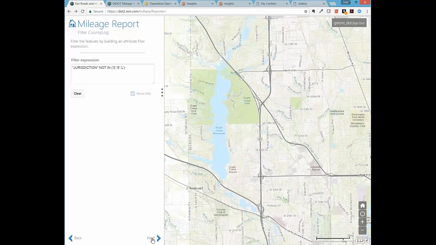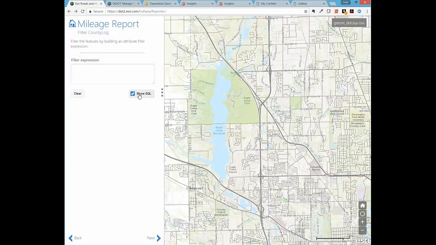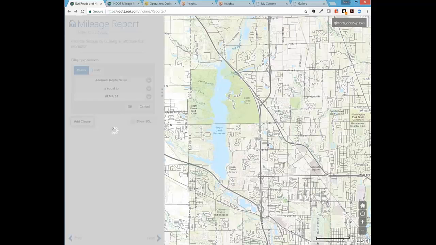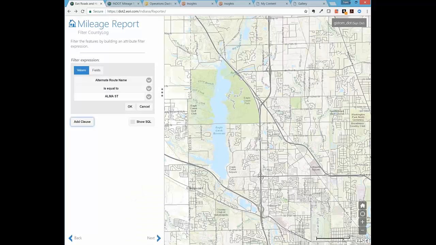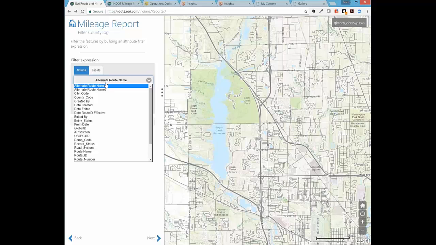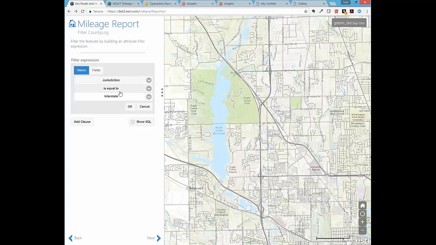The next way you can control the routes that are going to be included in the report is with just a simple query expression. So here you can see I have a query that says jurisdiction is not in one of those values. I'm going to go ahead and clear that out and just show you what it's like to build that. You don't have to know the details of how to build SQL expressions like that one. You can just go through this query builder and click jurisdiction is equal to interstate, and then click OK.